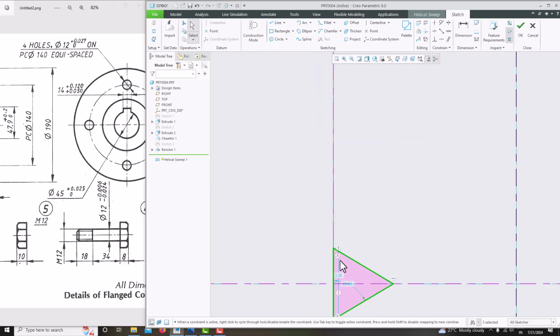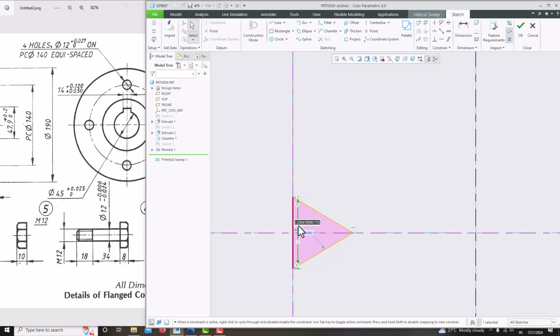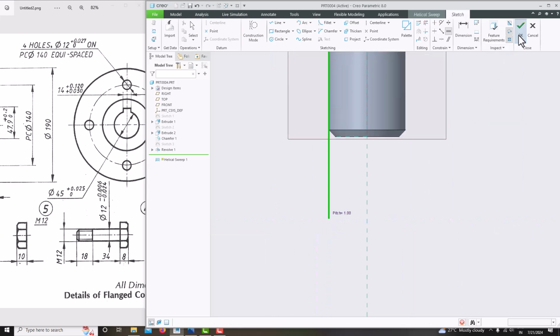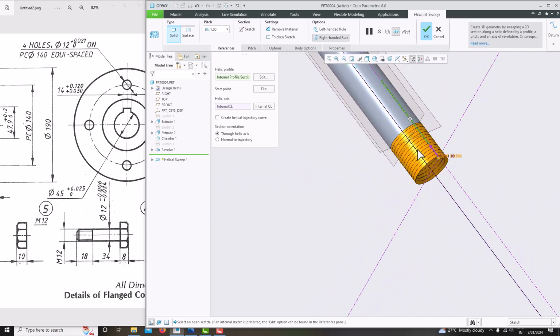Inside we need to make a cut, that's why I have created a triangle inside, and this one is 1 mm, and go for equal. This one and this one are equal. Press the roller to confirm. Now just say OK. Now the triangular helix profile is generated.